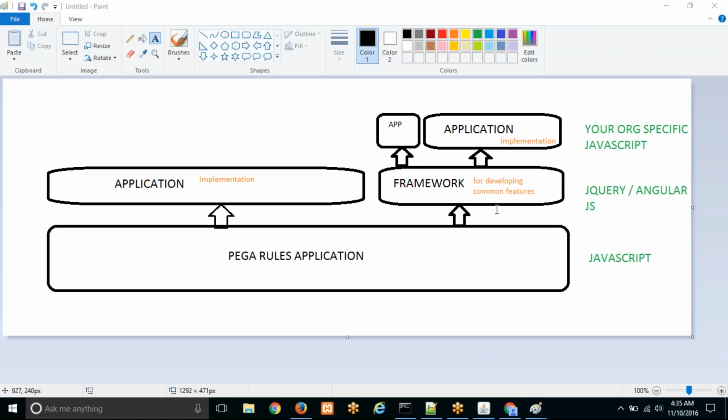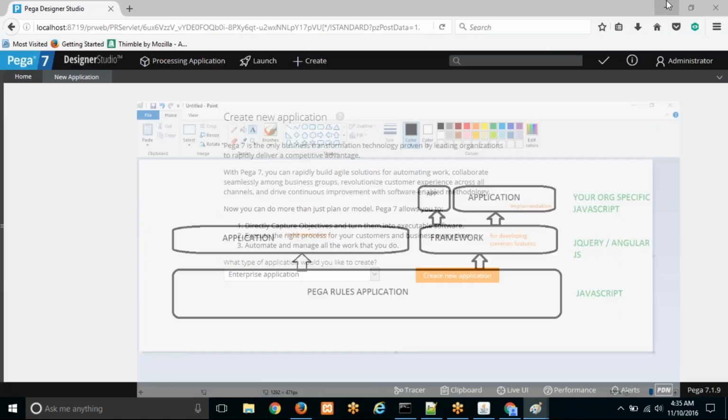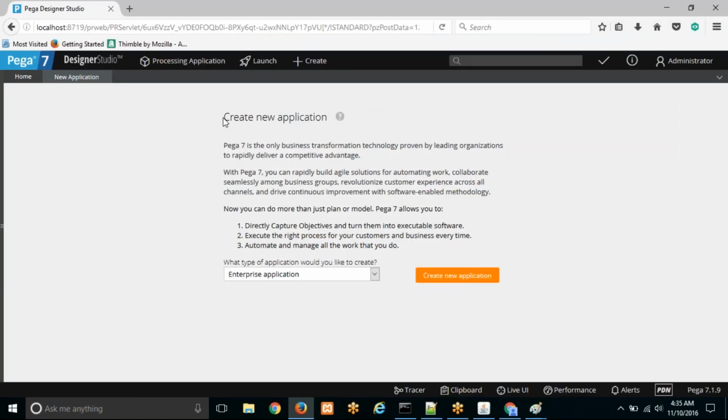We're going to build something on top of it, the framework, because we expect that our application is going to be used for multiple implementation applications in the future. Hence we need a framework which will have some common reusable assets. Okay, so this is the first step of an application build.